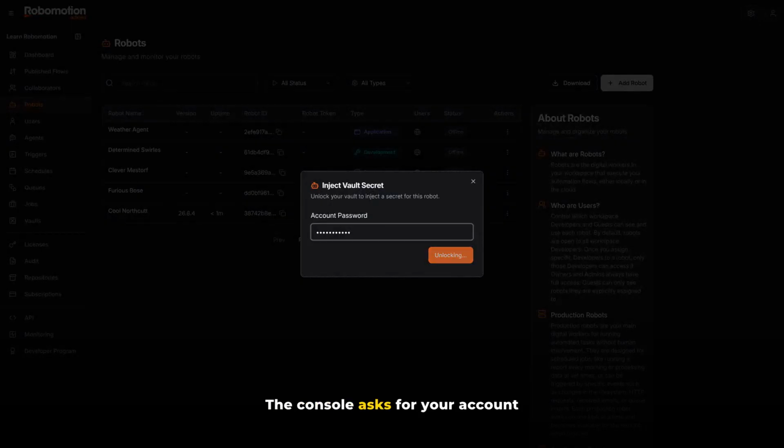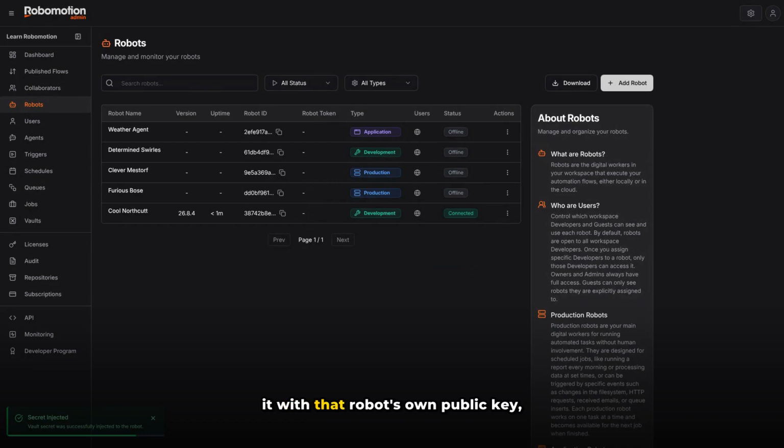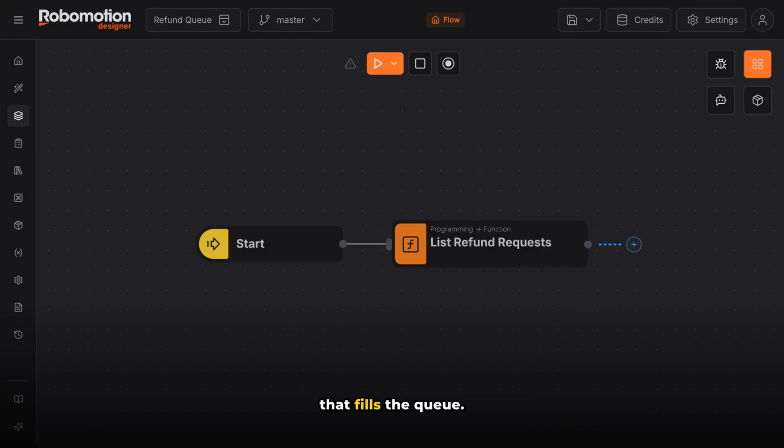The console asks for your account password first because it is about to unwrap a secret. Then the vault and the key you copied a moment ago. The browser encrypts it with that robot's own public key, so nothing readable crosses the network. Now the flow that fills the queue.